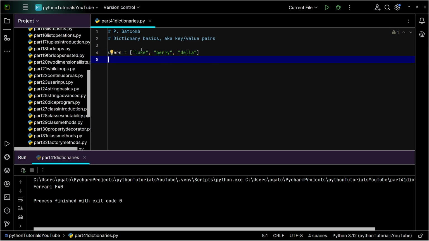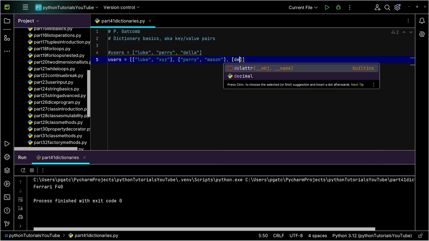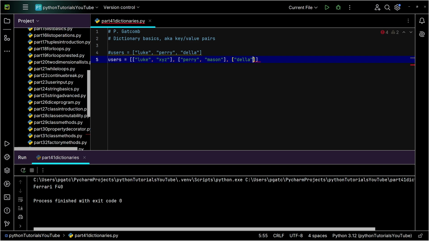Now, what we want to do is pair each one of these with their specific password. So you're sitting here going, I can think of a way to do that. I could do something like this: users equals, we can make a list. I'll do Luke, that's kind of funny, and then we'd say his password is XYZ. Then, of course, you'd do a comma and create another list. Oh, my goodness, this is getting complicated quickly. And Perry, we'll do Mason because reasons. We'll come down here, comma, and I'll make another list. I'll call this one Della, and of course, you know what the password is going to be for this one. And we end up with something that looks like that.